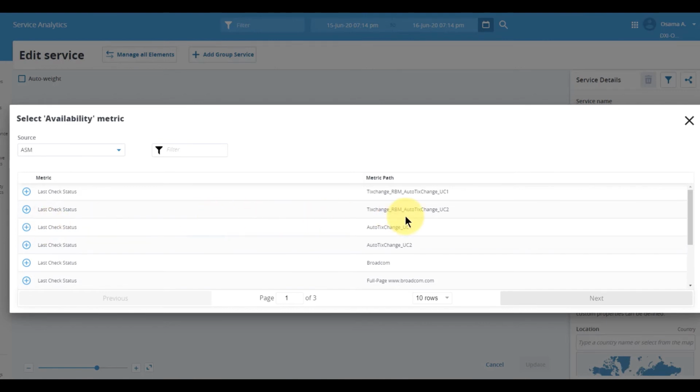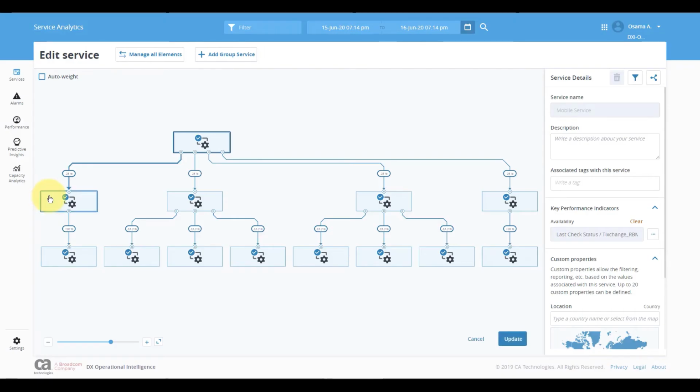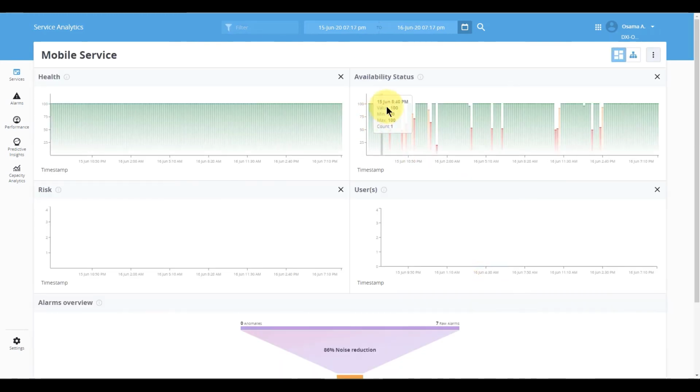And you could see that I have many of them that have to be relevant to your particular application. And for example, in here, I want to select the auto text change. I could do that. And once I click update, it will then show and display the availability status from the synthetic monitoring down to your operation intelligence.